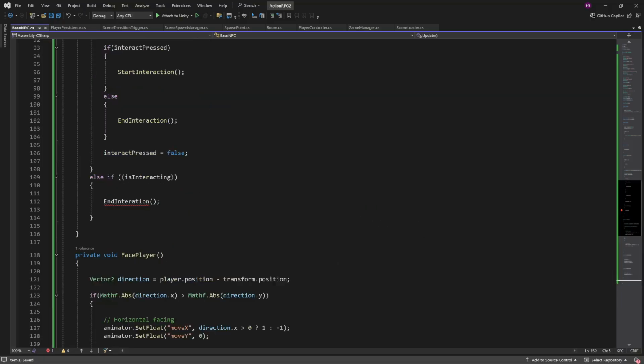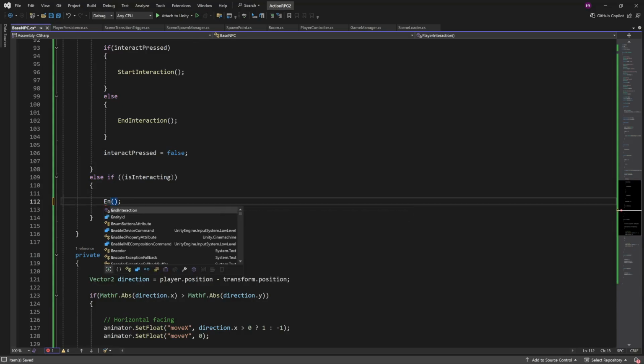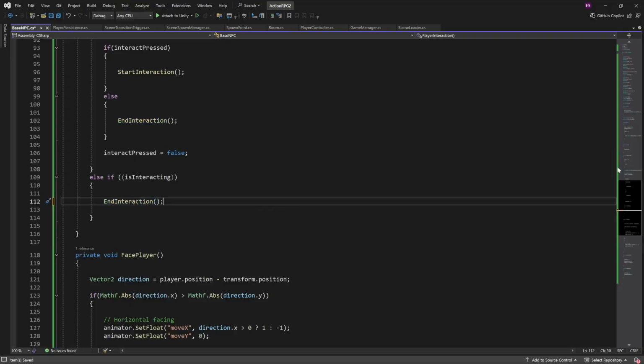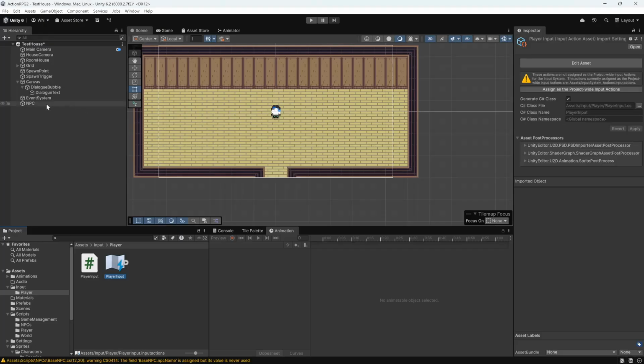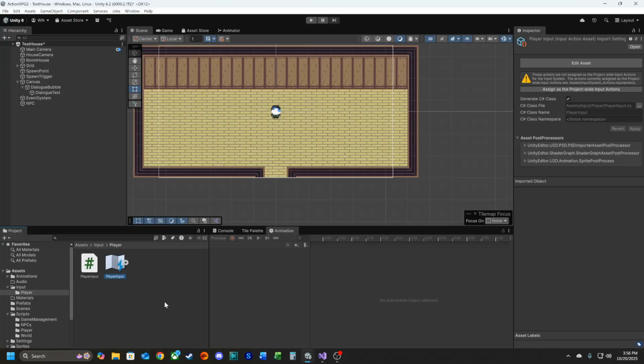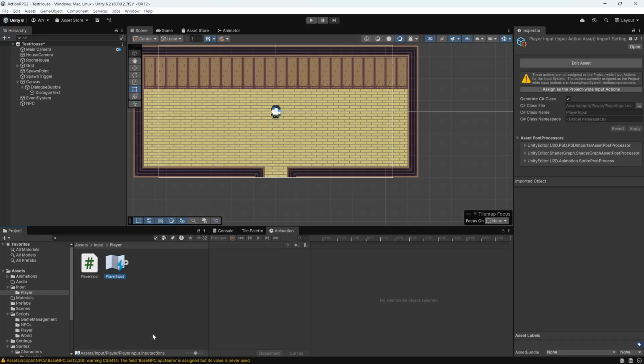We have an error up here. What's the error? I spelled end interaction wrong. EndInteraction. There we go. I should have gotten rid of that error. So now we should be good to go to move over into Unity. I'm just checking something real fast. All right, so now that that's done compiling, it's going to give us a warning that we haven't used the NPC name yet. Ignore that.